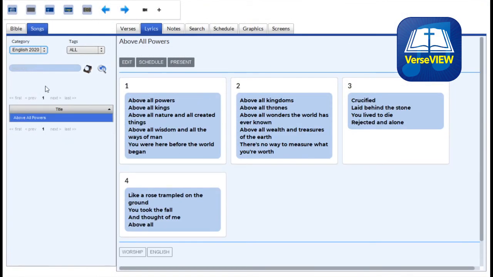Now on VerseVIEW, if we go to the songs tab and choose English 2020, there is the song Above All Powers. And you may click the song lyrics for presentation, or you can use the buttons on the top for edit, schedule. You can also see that the tags are listed at the bottom, worship and English.